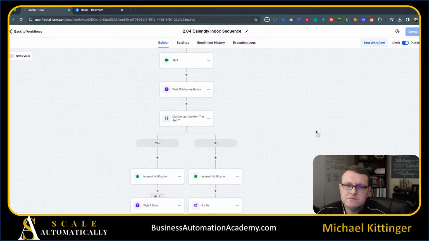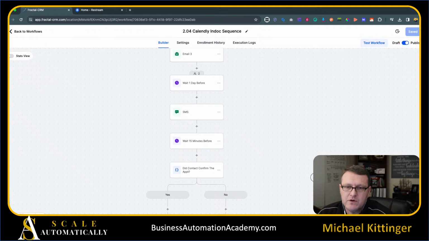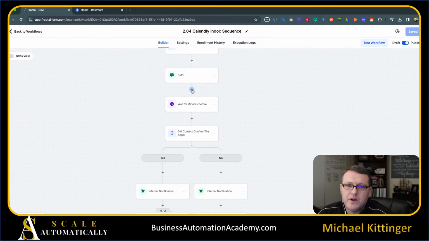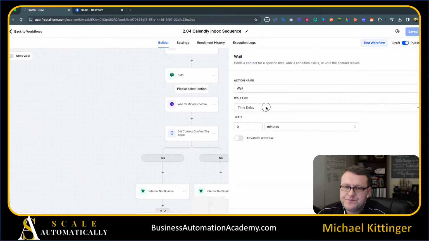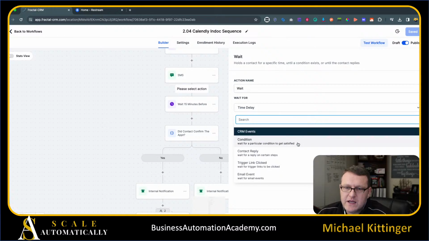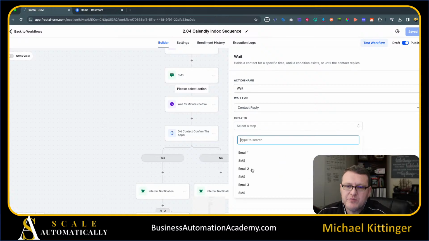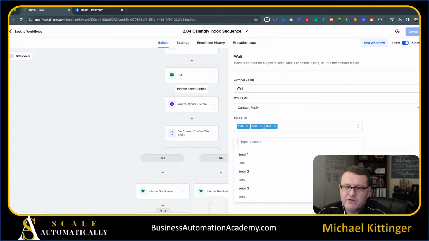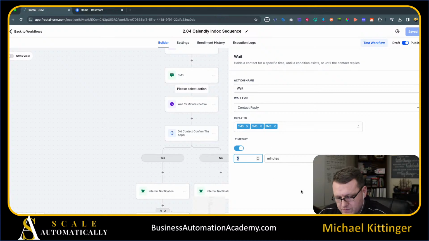All right. So we could have done this a few other ways. For instance, we could have done a wait step here. And we could have said contact reply. So now it's waiting for a reply, for any of the text messages, for instance. And then we could time it out so that it's basically going to wait. And then we could say wait, I don't know, 5 minutes, wait 10 minutes. It can be whatever.